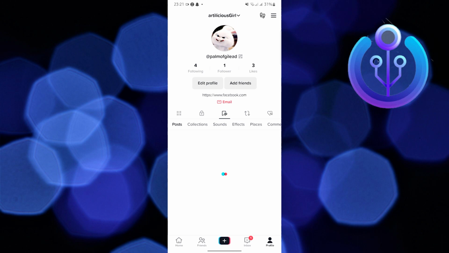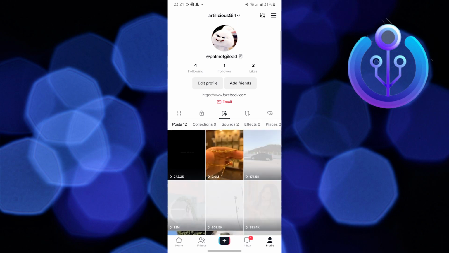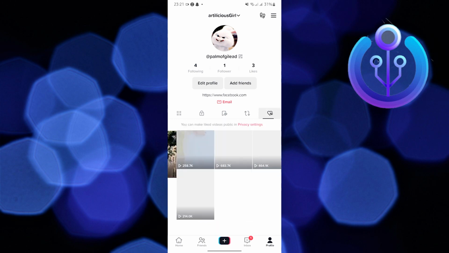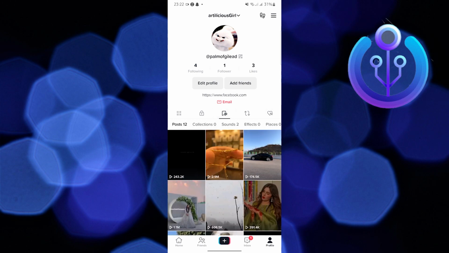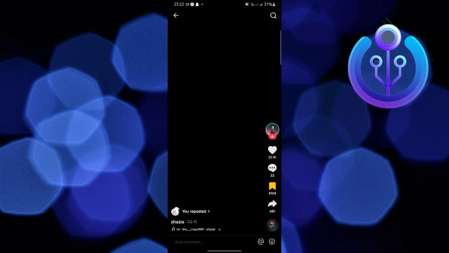Now, once you are on your very own profile, you are going to click on the middle icon that is there next to the arrow and the lock screen. In here, you will see all the reposts. For example, the one that we have just shared.